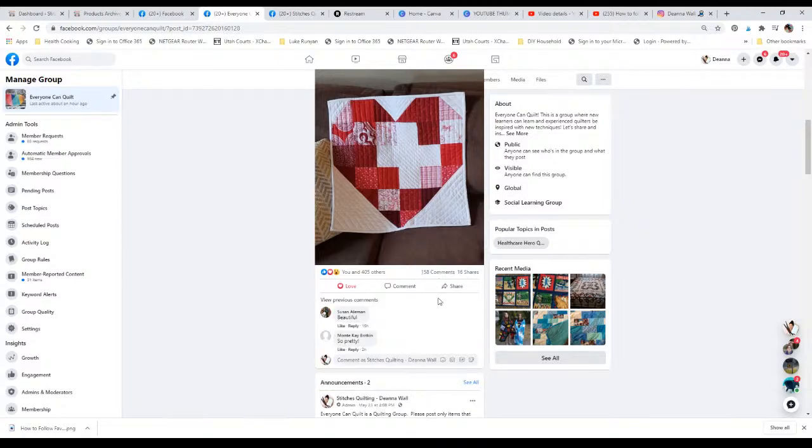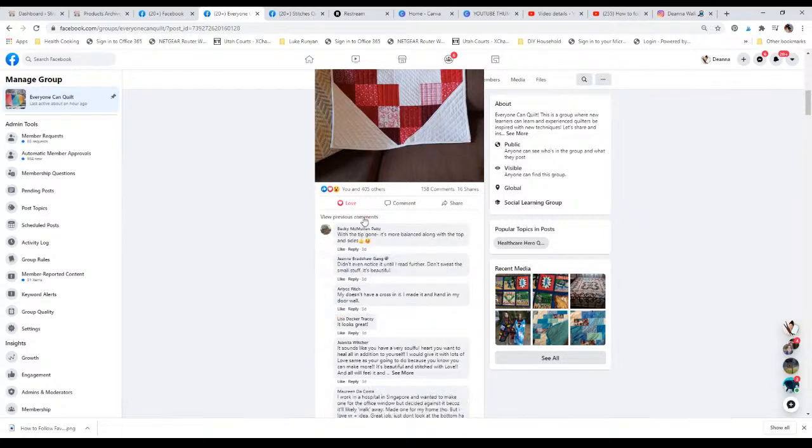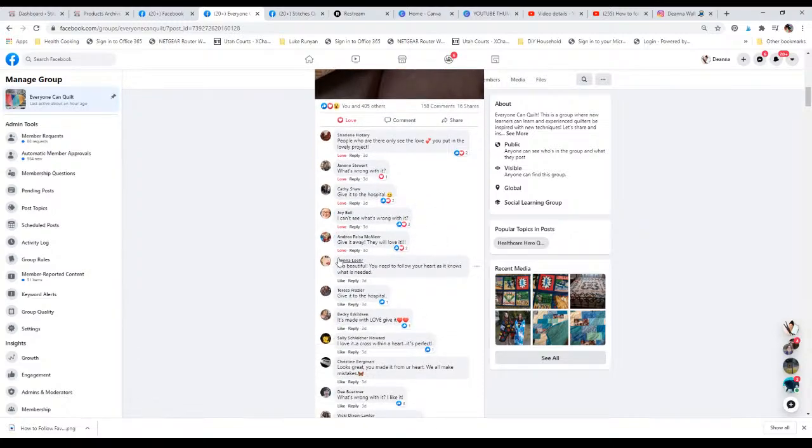So I can click on comments and view all the previous comments. You want to kind of click and view previous comments so you can see them all. Okay. And keep going up. And then go here and then you just like everybody that made a comment on your post, which is really so sweet because people gave feedback.